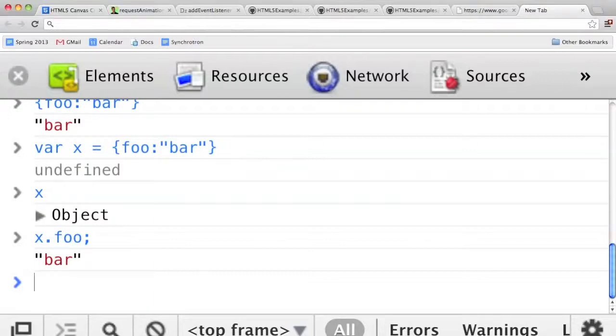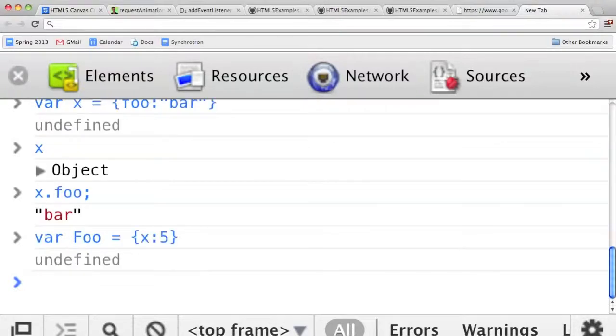So let's say we're going to make a class. It's not really a class, but we can think of it as a class. So I'll use an uppercase as the convention. So var Foo as a class equals some object, and Foo has x, and it's 5. Say the default is 5. And then, well, I'll make it more interesting. I'll make y also, it's 10.